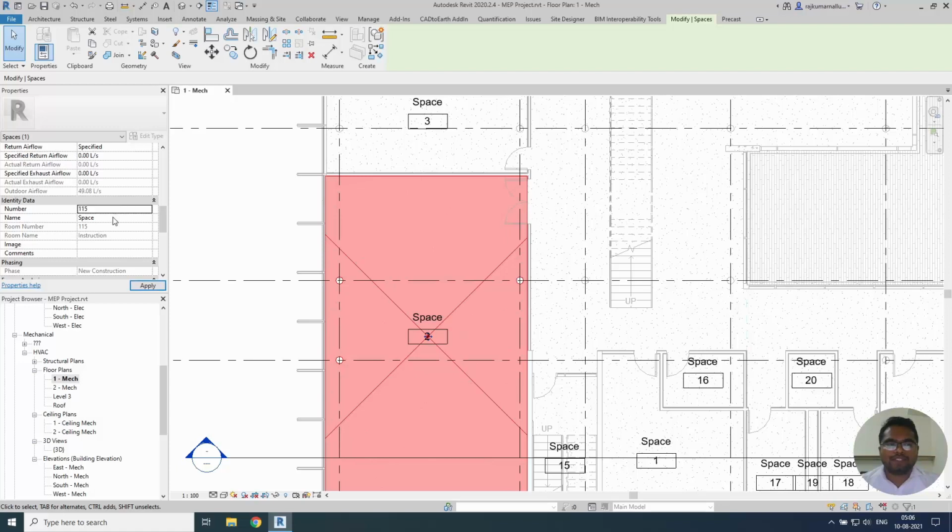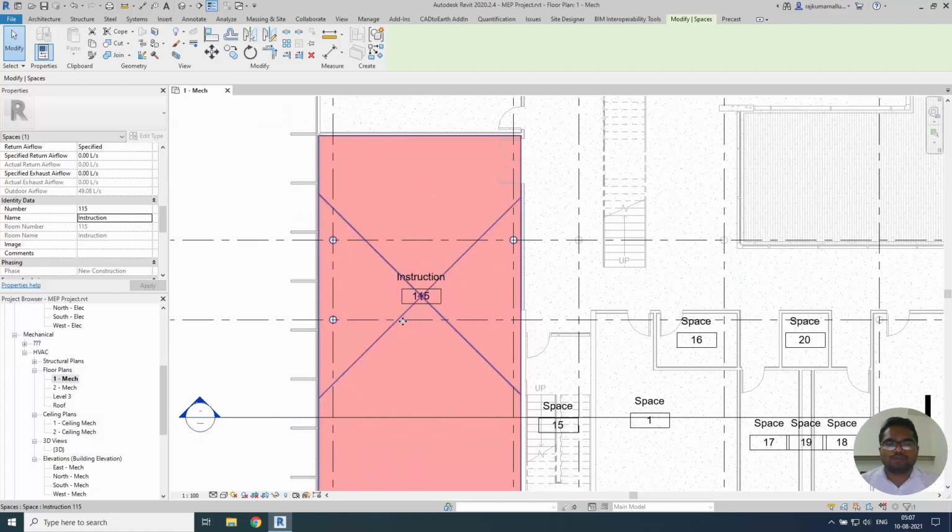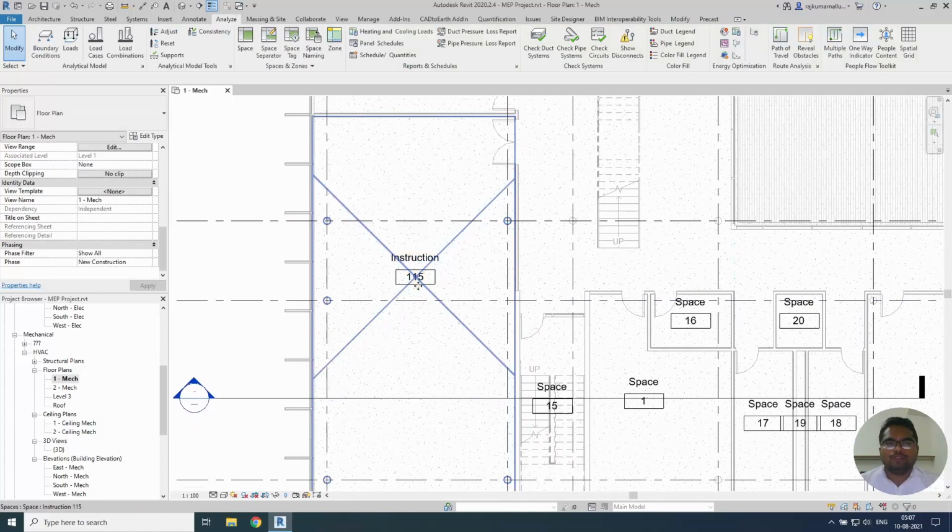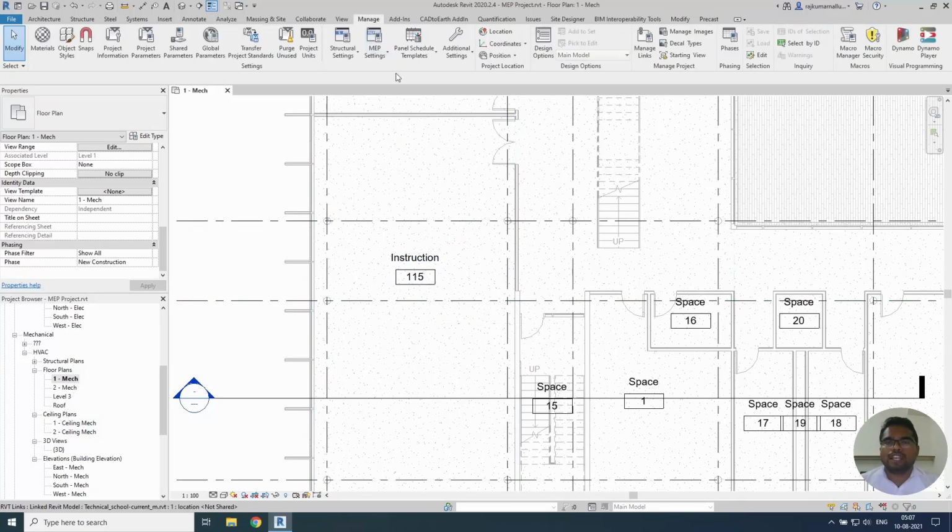We have to rename this as room number 115, and you can say instruction. The names will be renamed automatically in this place. Similarly, you have to do it for the other rooms also. In this way, it will be very tough for us, but there are some add-ins, or you can use the Dynamo scripting options. I have already created one script, and I'll use that script to automatically rename the floor plan rooms from the space names. Automatically the names will be renamed.